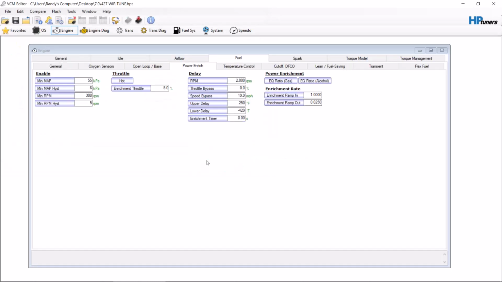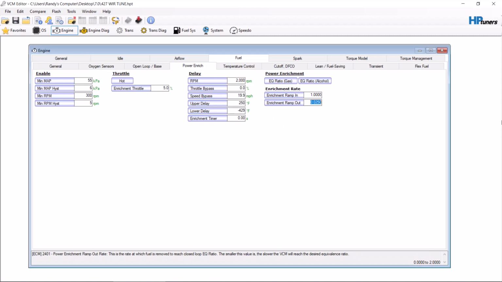This is a Gen 4 2011 Camaro SS that has a 427 installed in it, with a very, very big cam, running about 8,200 RPMs. I believe that this file was tuned before some of this stuff was updated, so some of this stuff wasn't there when this vehicle was actually tuned. So we're going to change this here to ramp out at the same rate it ramps in.